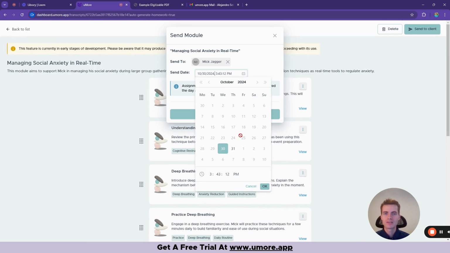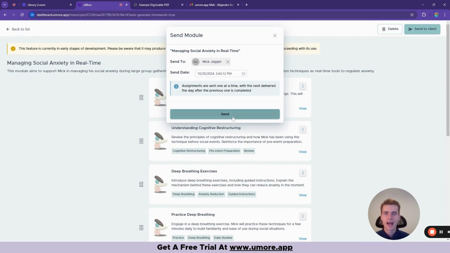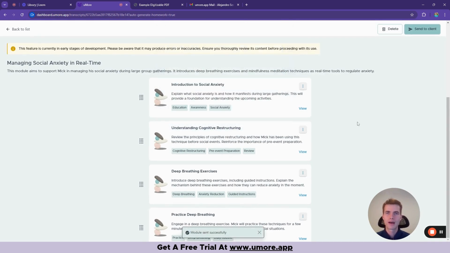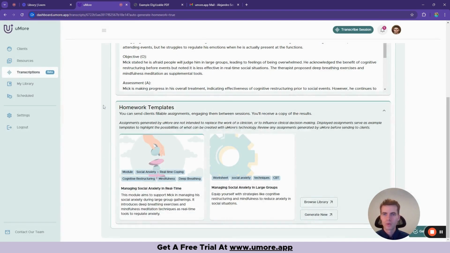So if you just click on here, you can specify a date. Let's say you want it to be received at a certain time. Pick the time, let's say now is okay. And you click send. And whether you have uploaded your client to the system with their phone number or their email, you have the choice. It will send out to them. Great. So that's how the homework works.